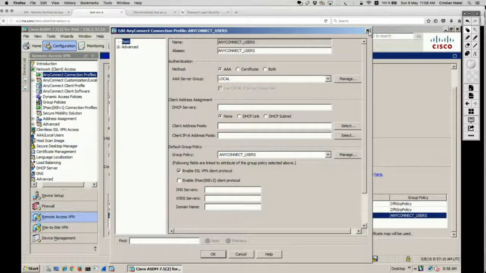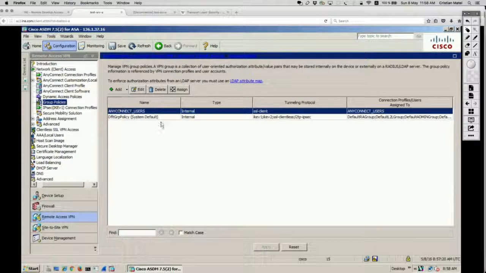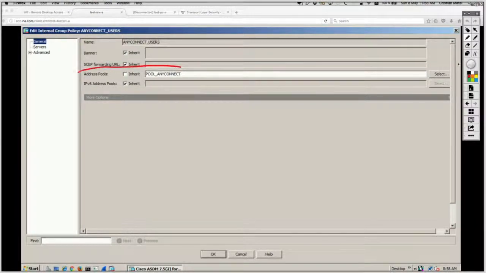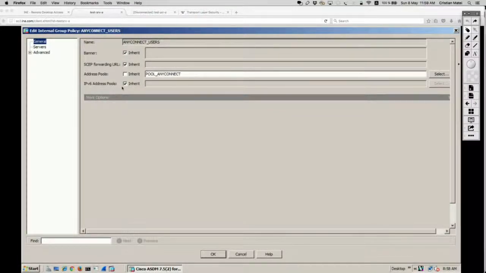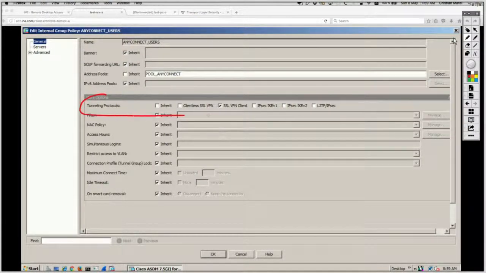And of course, then we go to the group policy, under the group policy container, and we have our AnyConnect users group policy, say edit, in which we have specified from which IP pool to assign addresses to clients. And then if you go to more options, we have restricted what kind of VPN tunnels can be successfully built based on this group policy, and it's only client-based SSL VPN sessions.